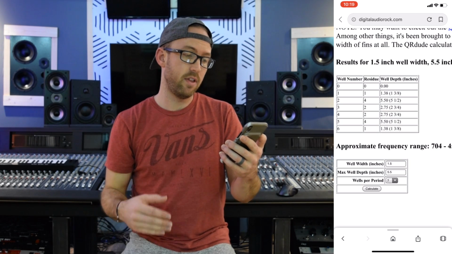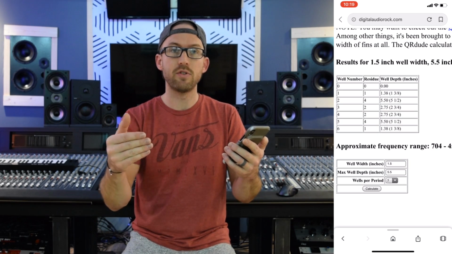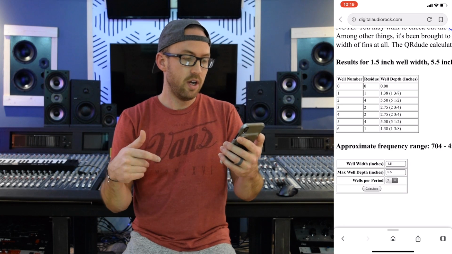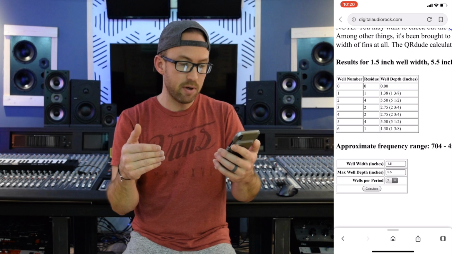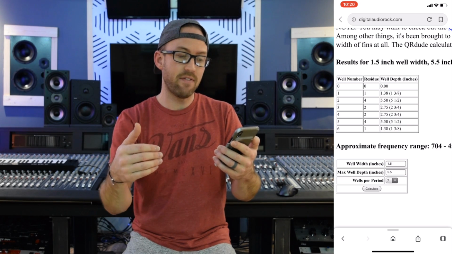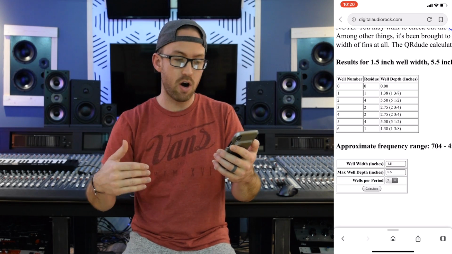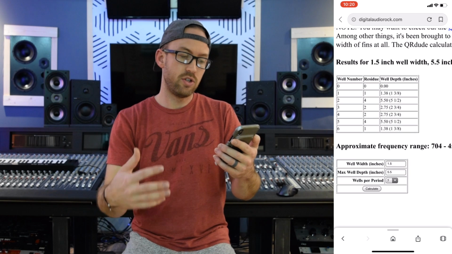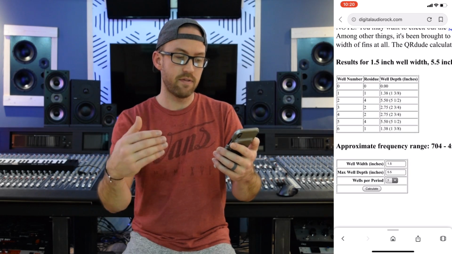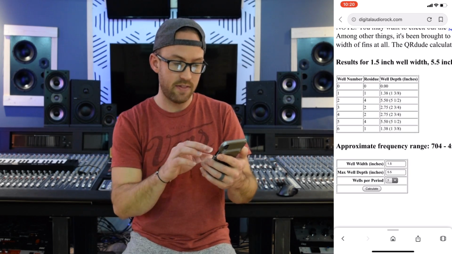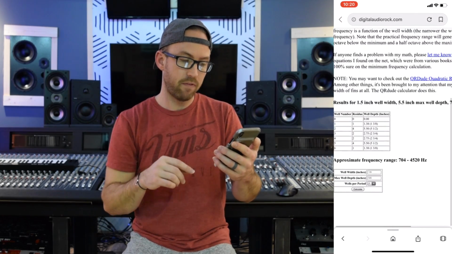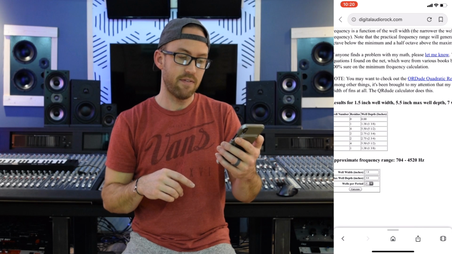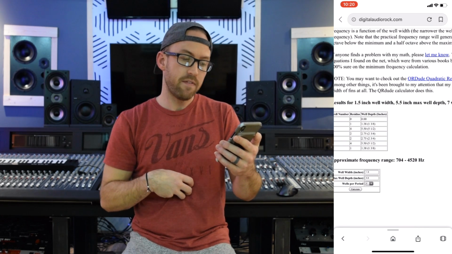The first depth is 0, meaning all the way out. The next one is 1 3/8 deep. The next one is 5.5 inches deep, so all the way. And then 2 3/4, 2 3/4, 5.5, and 1 3/8. And then if we look, it says the approximate frequency range is 704 to 4520.